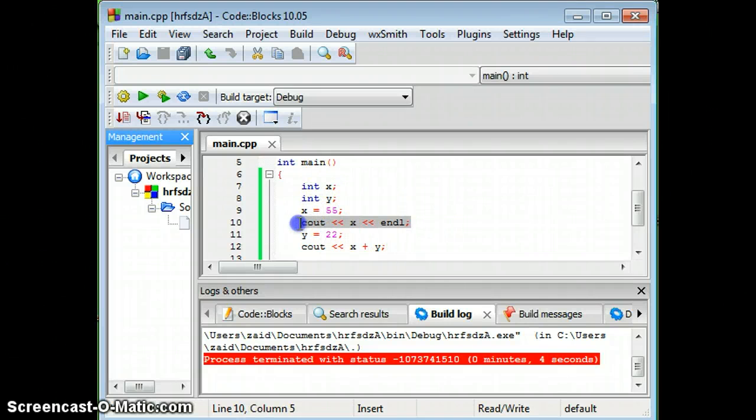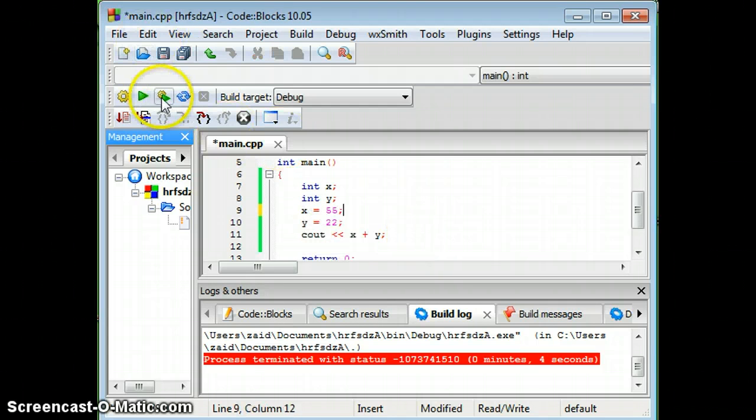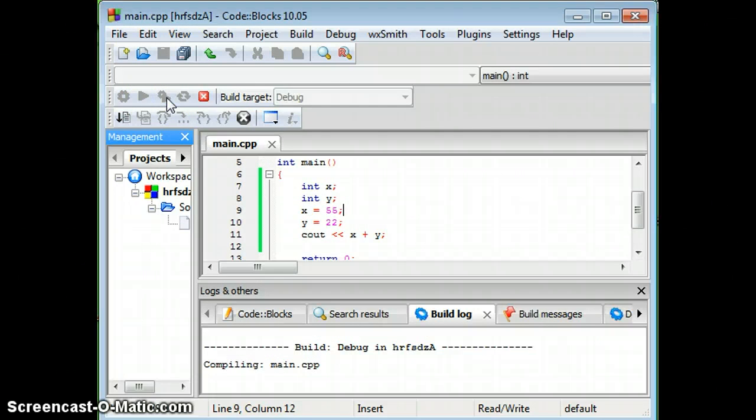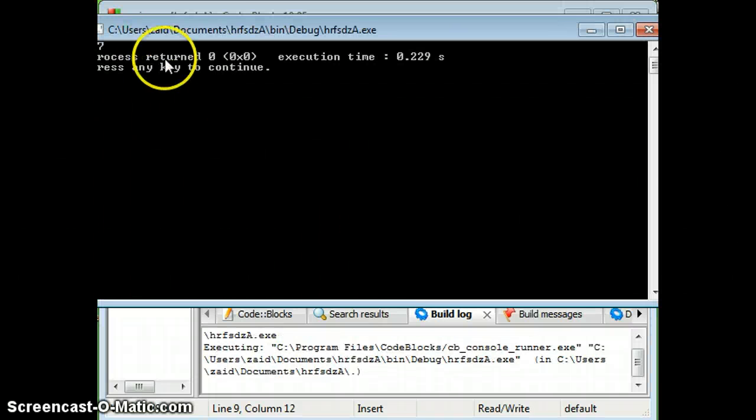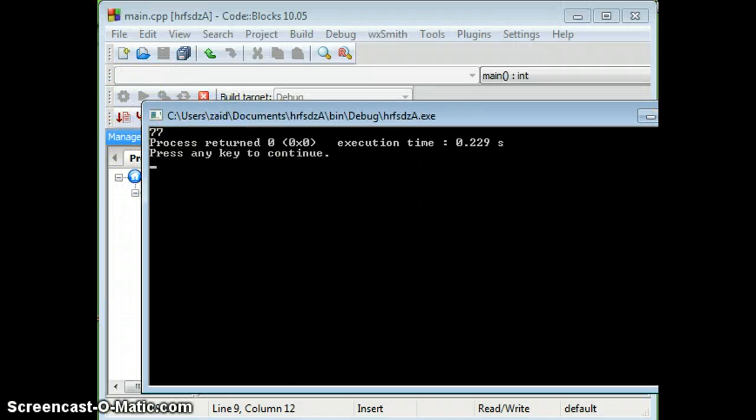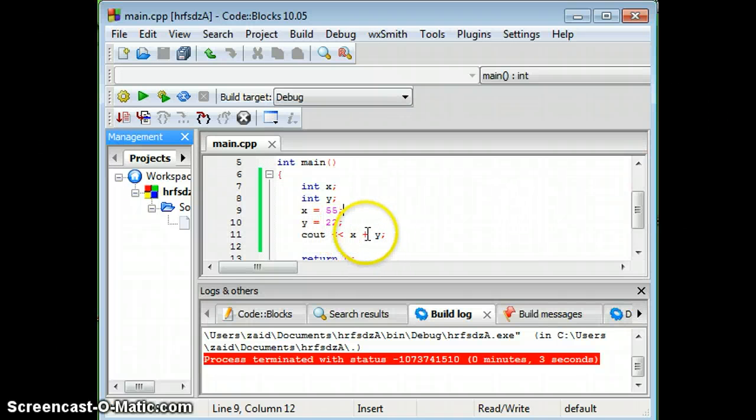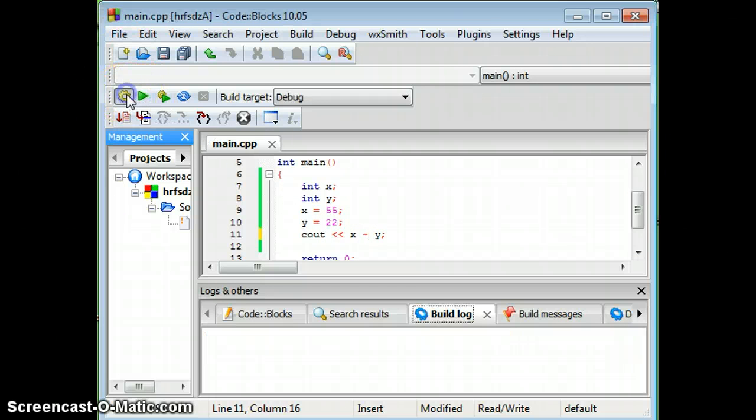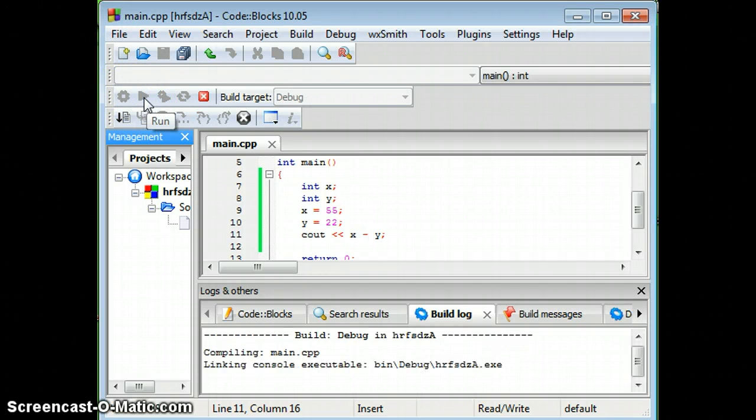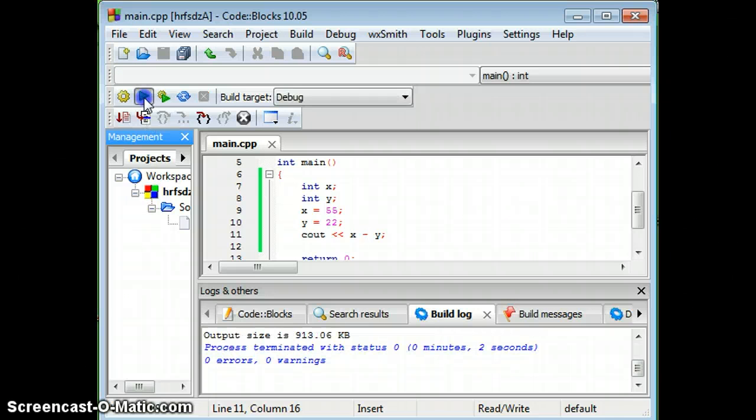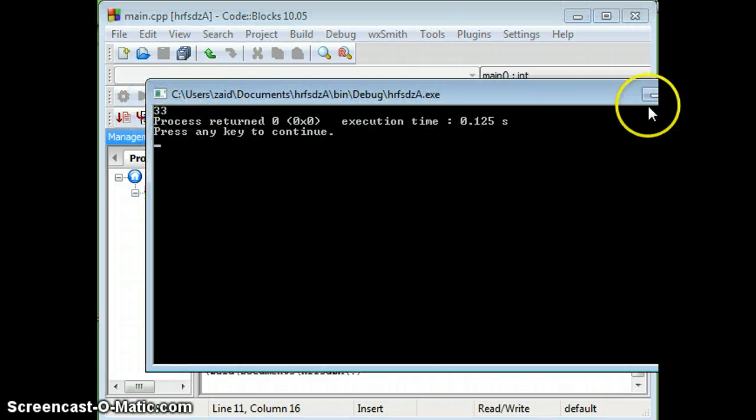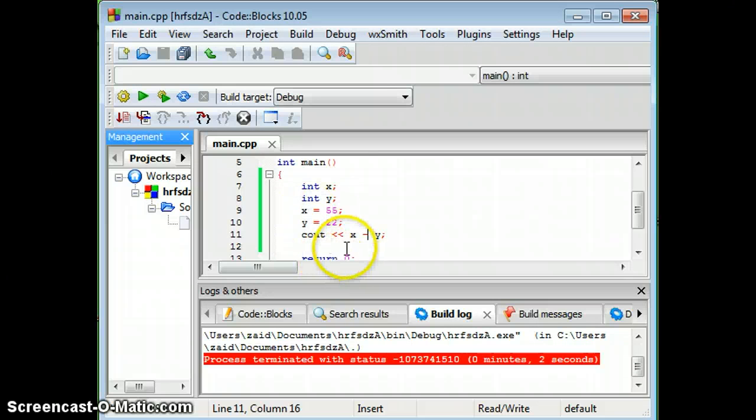But if we delete this line right here, and we go ahead and end that to make it neater, build and run, and we should get only 77. So you can play around with this. You can also try subtraction. And we go ahead and build and run this program. 0 errors. Now it'll say 33 because it's subtracted.